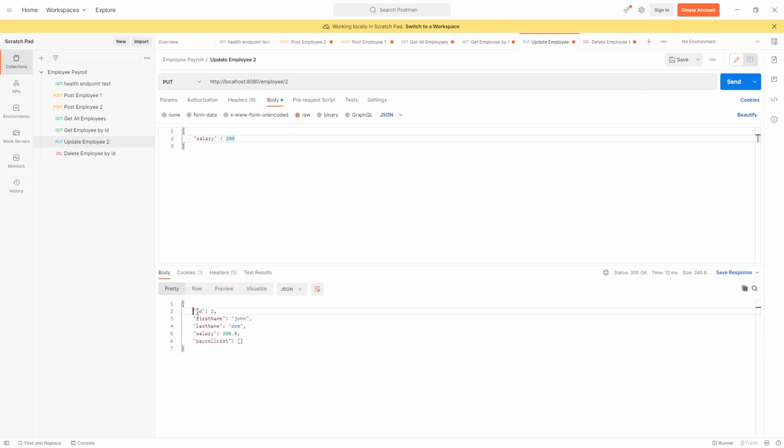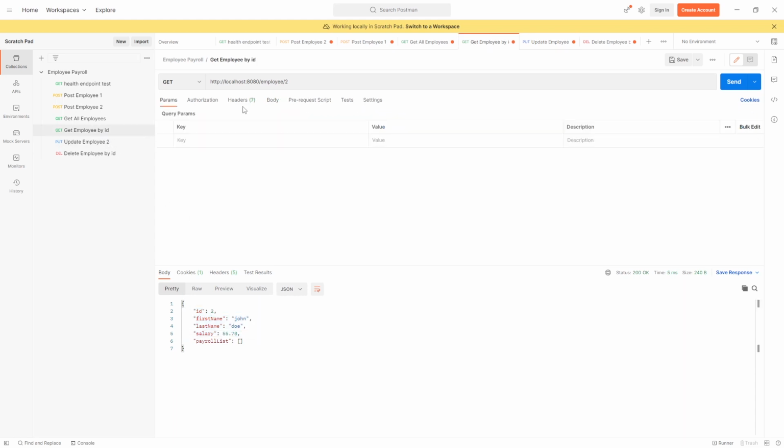All right, so for John, the salary was updated, and we can verify again. We can get the employee by ID. So before we had 55.78, and now it got updated to 200.